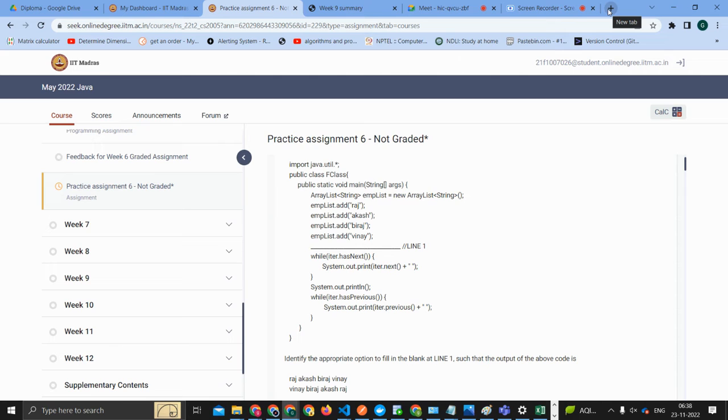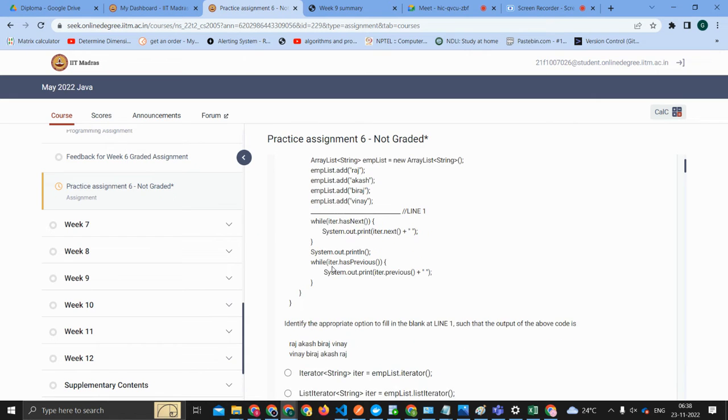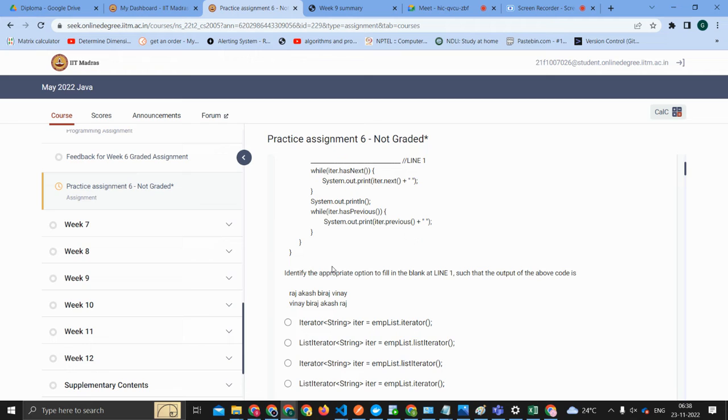We already have a list, and now what we want to do is print the line forward and backwards. So the iterator should have hasNext and hasPrevious. A simple iterator has only hasNext. Only a list iterator has both hasNext and hasPrevious. So whatever the answer, we can look at the options. It should be related to list iterator, not list. It will be the second option.